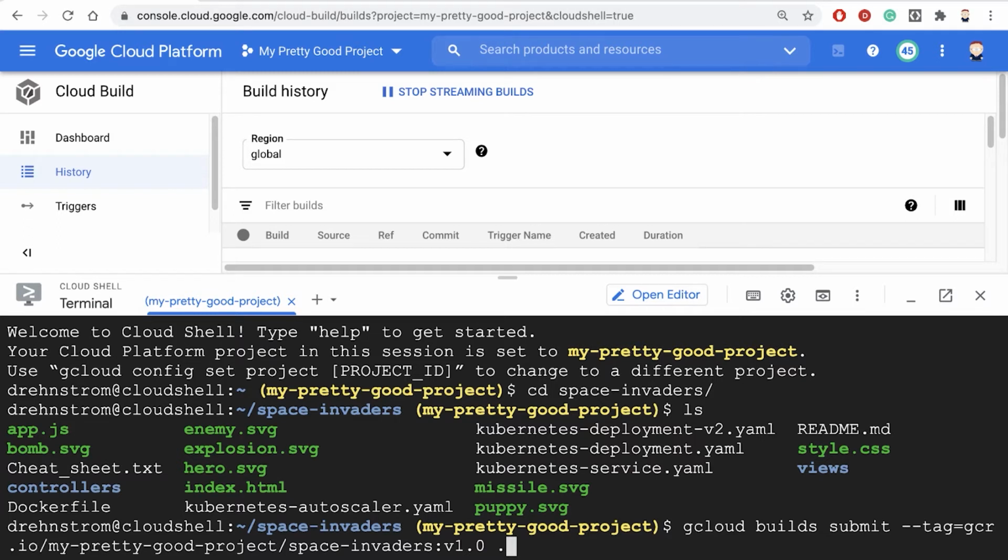And then there's a space, and then I'm going to type period. Well, period in Linux means the current folder. So that last parameter at the end is the path to the folder where the Dockerfile is, which is in the current folder right now. So there's my command. Again, it's gcloud builds submit. Then there's that one parameter, tag, and then the path to the Dockerfile.